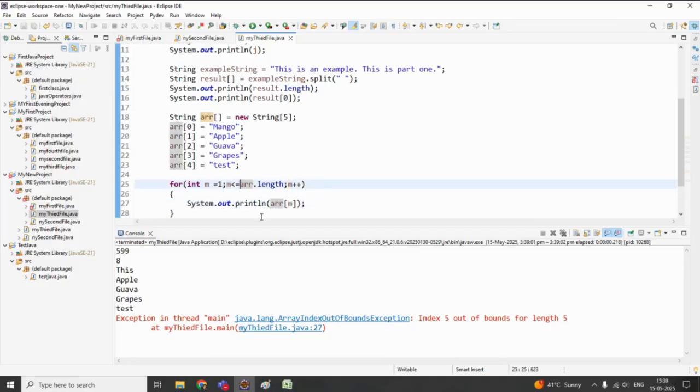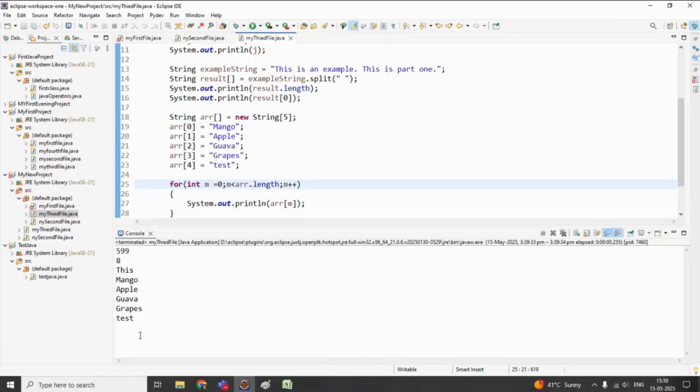Okay, you are saying that it should be like this only. We cannot start with 1, and if we start with 1, Mango will not be printed. Suppose it starts with 0, now it will print. Now is there any way that I can go with less than or equal to? Length minus 1. You're saying minus 1. Okay, now yes.